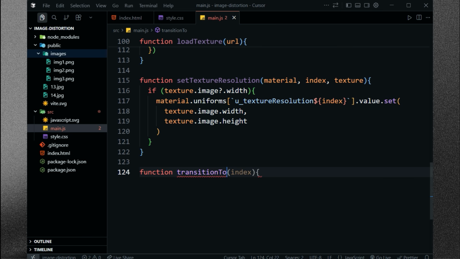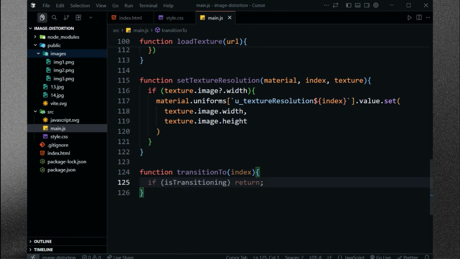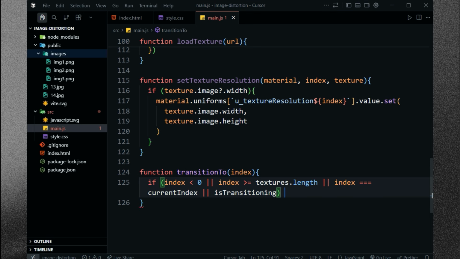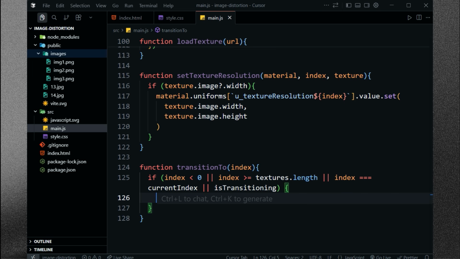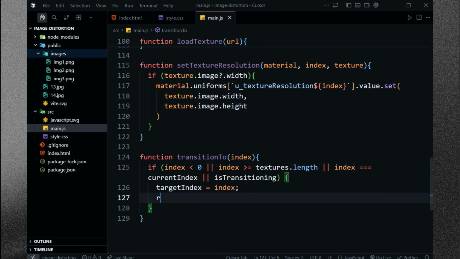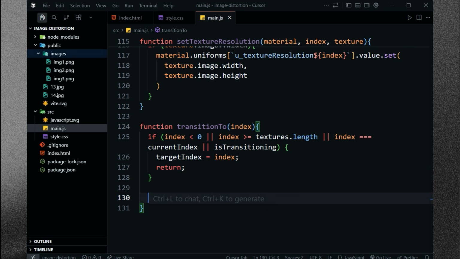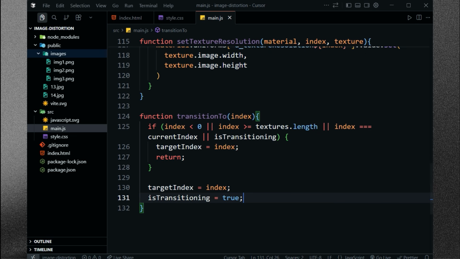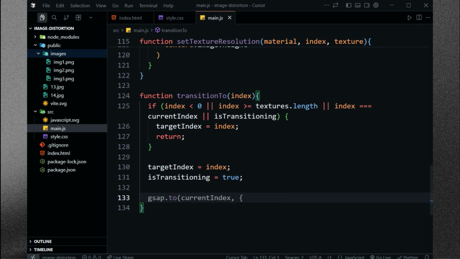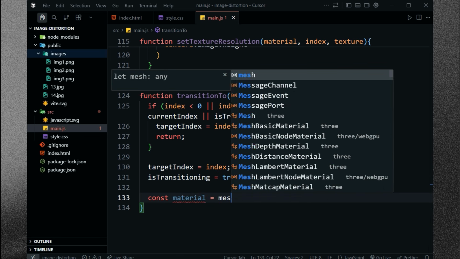In the if statement, I am checking if the index is valid, if it is different from the current one, and also making sure that no transition is already running. If any of these conditions fail, I simply update the target index and return. Outside the if statement, I am updating the target index and setting isTransitioning to true.